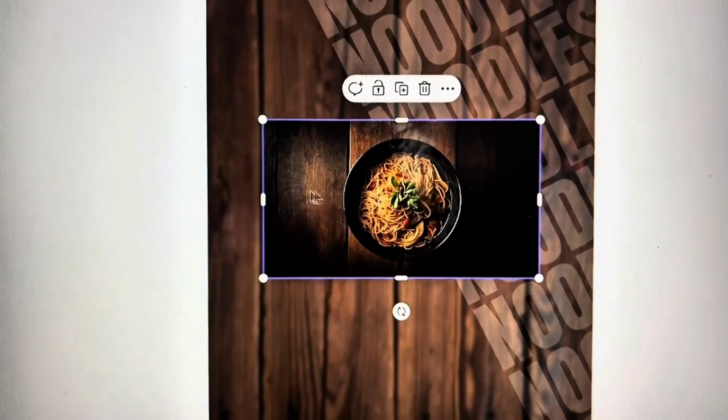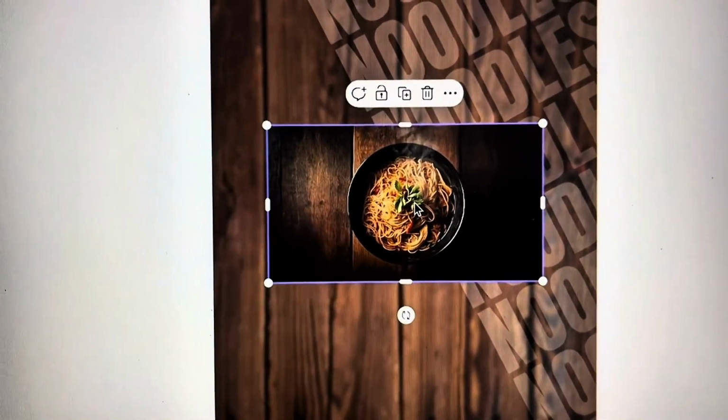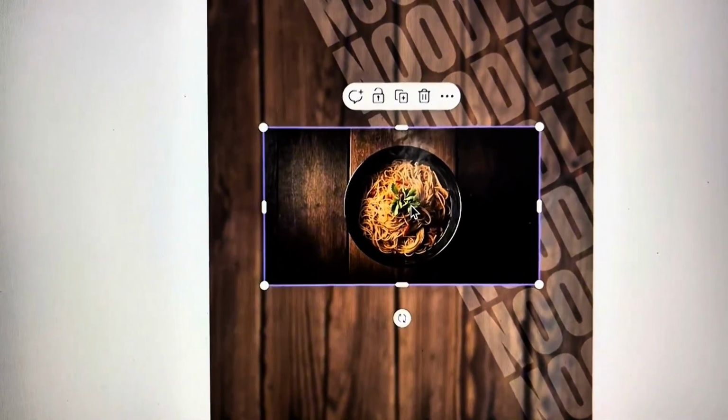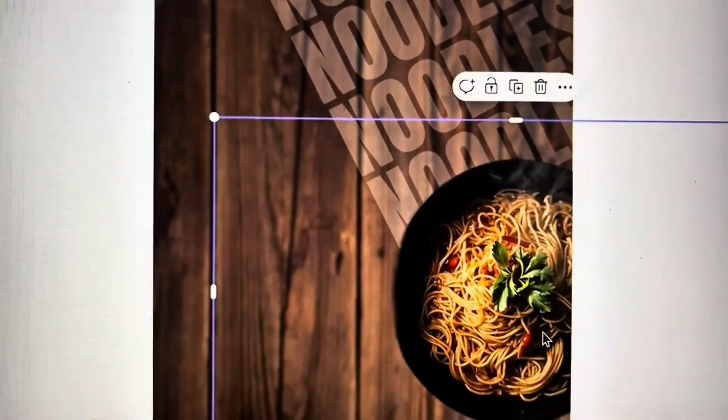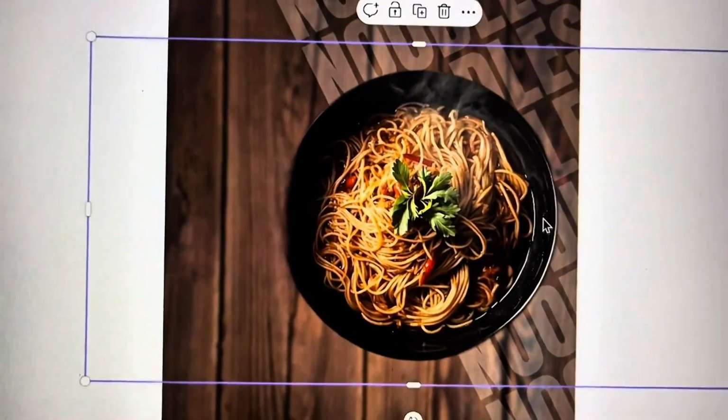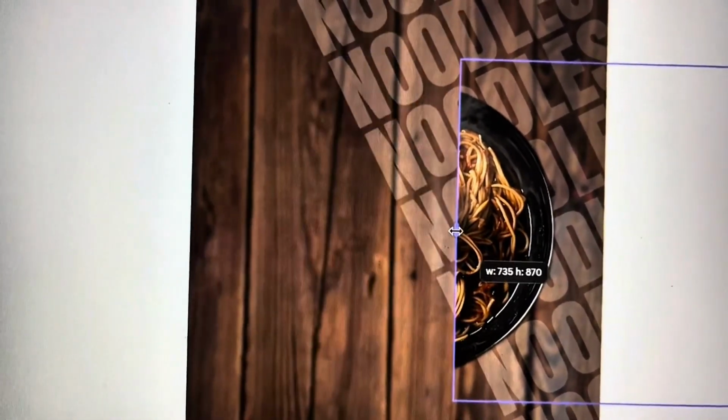Add your image and remove its background. I already uploaded the tutorial video of how to remove background in Canva free version. I will mention the link in the description of the video. Remove the background and increase its size. Crop it from the left side.